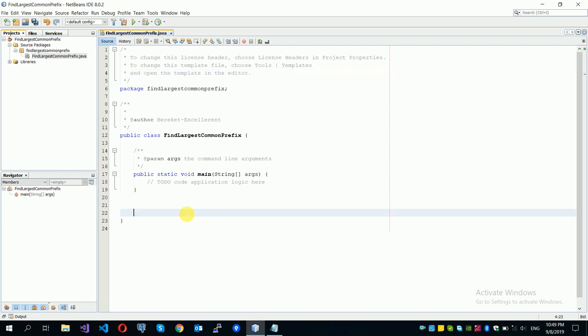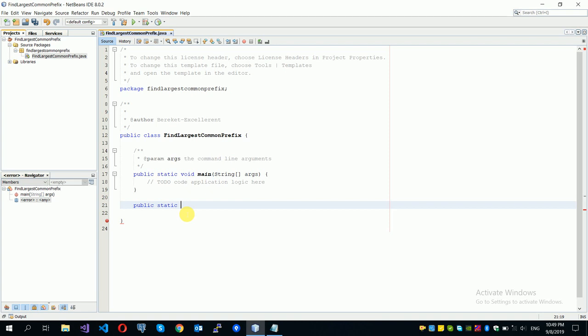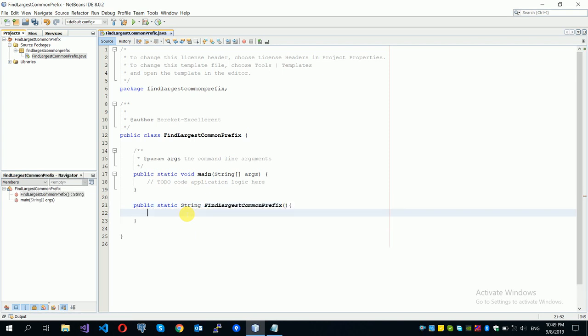So let's create our function. Public static. The return type is a string. Find largest common prefix is the function name, and the function is going to accept a string array.